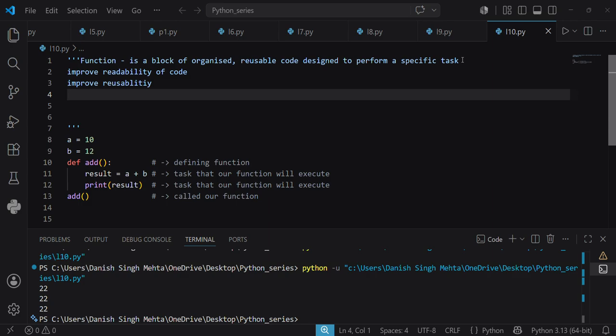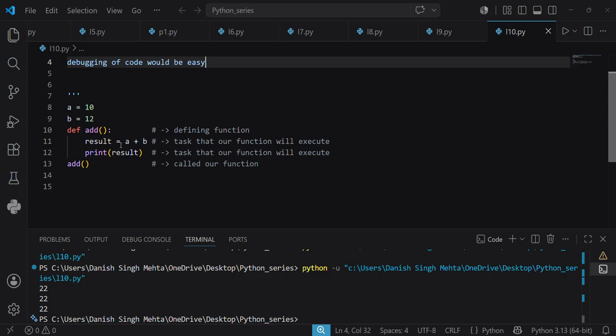We can use those functions as many times as we want. It also helps in debugging. Debugging of code would be easy. Suppose rather than making this function, we write result equal to a plus b whenever we want. Suppose we have 1,000 lines of code and we want this code many times.